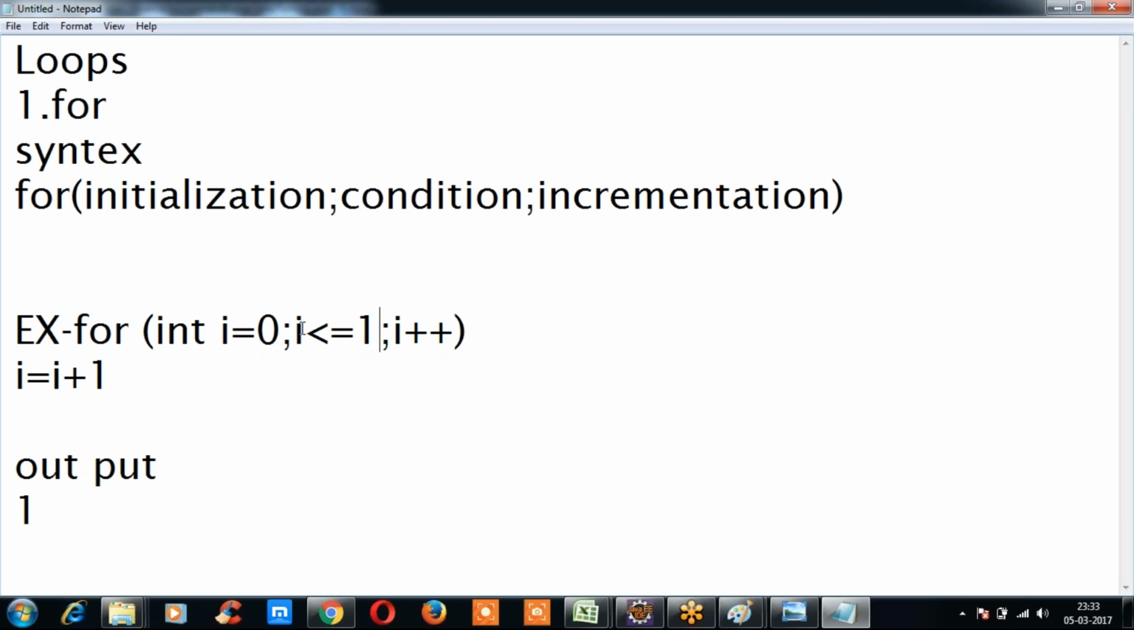Now 0 is less than or equal to 1. Okay, let's say the value is 10. Let's say 5, the simplest way. I'm taking only 5 values. So 0 is less than or equal to 5. Yes, that is true. But it won't go for incrementation. It directly prints.